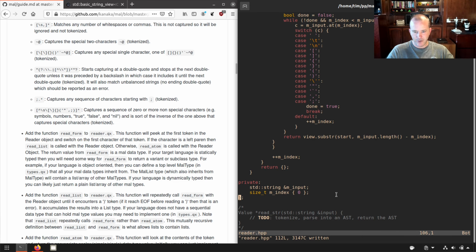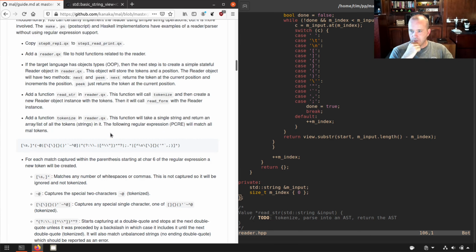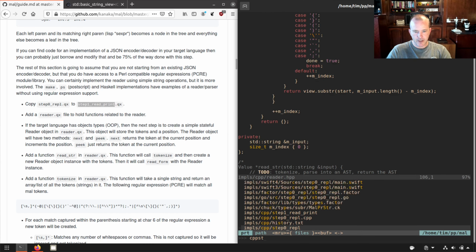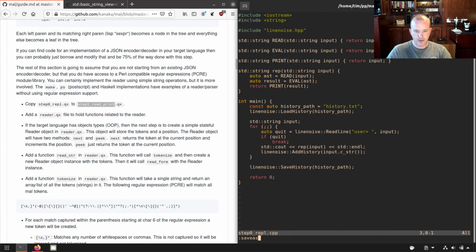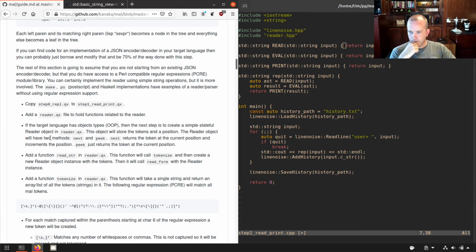Okay. So we built our tokenizer. I'm not sure how well it works, but I know I'm kind of going out of order here, but let's go back to the beginning. Copy step 0 REPL to step 1 read print. CPP step 0 REPL CPP save as. That was weird. Okay, so this is going to be our step 1 read print. We're going to include our reader, and inside, let's see, add a reader. That's what we already started.